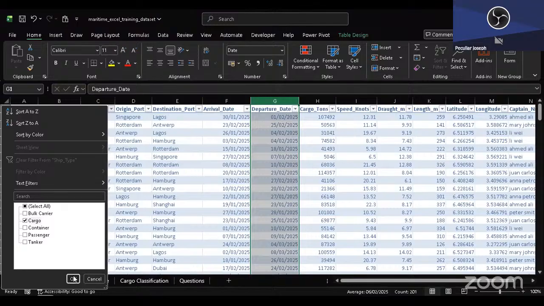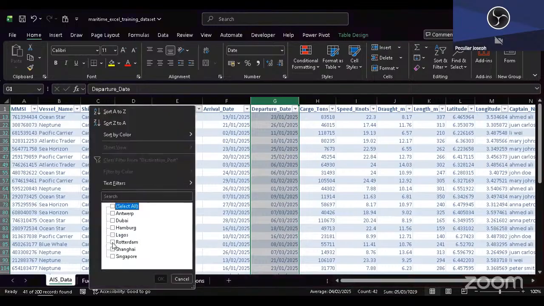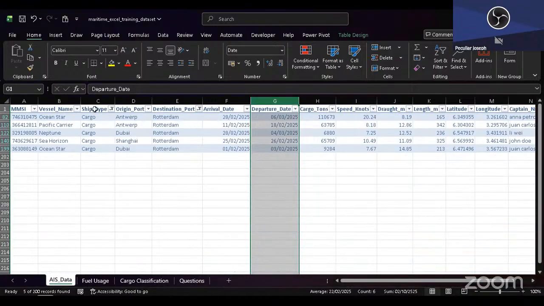And I'll click OK. Then the next thing I want to select is the destination port, which is Rotterdam. So I'll click on this, then untick this and select Rotterdam, and I'll click OK. So now I have just the ship types, the cargo ship type that is going to Rotterdam, right?